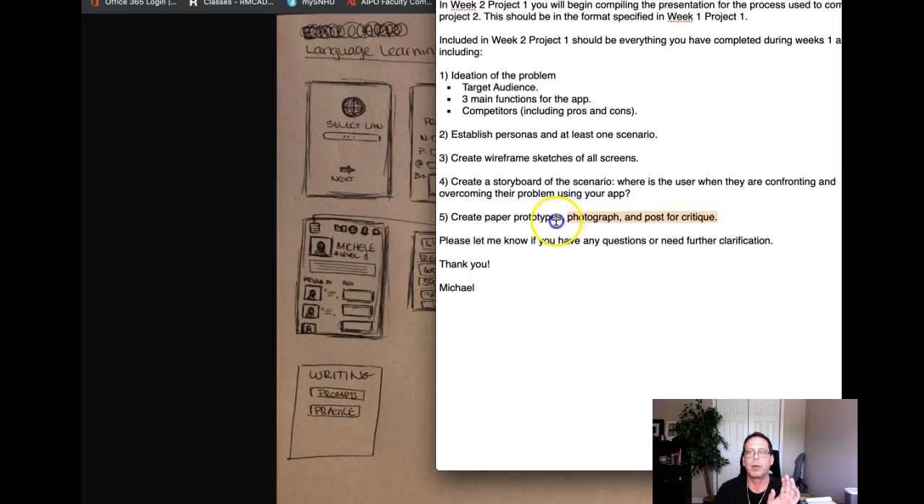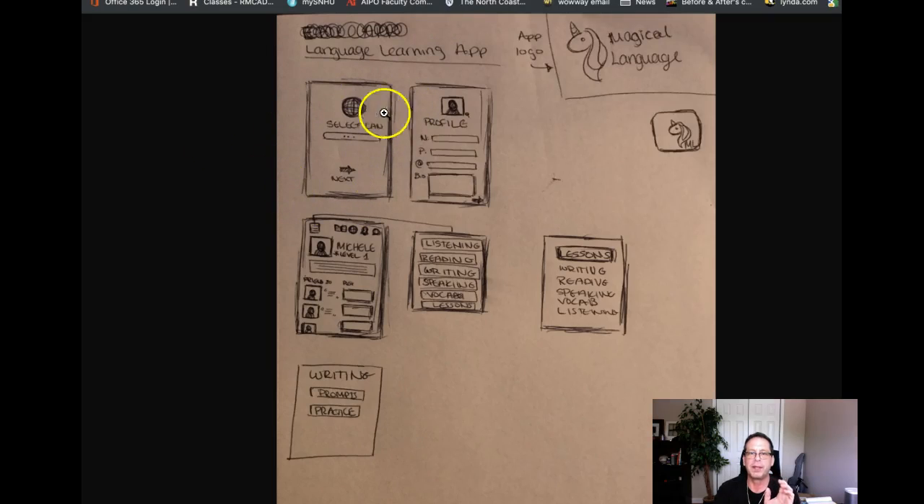Then at that point, you want to start creating your paper prototypes and photograph those. Paper prototypes are little models of your different screens. You use your paper prototypes for user testing, the first stages of your user testing. You have all your screens drawn up in your wireframes, right? So you would draw all your screens and cut them out with scissors.